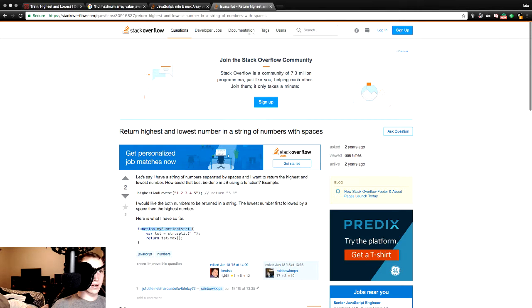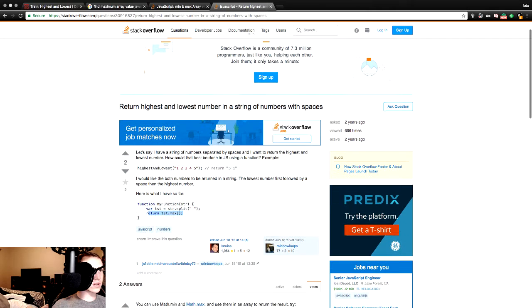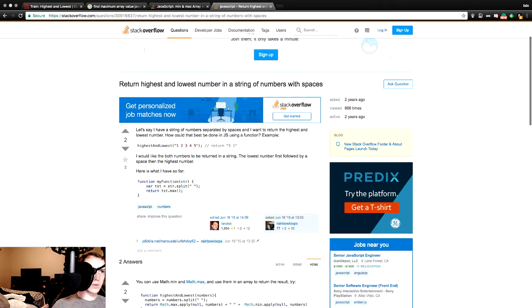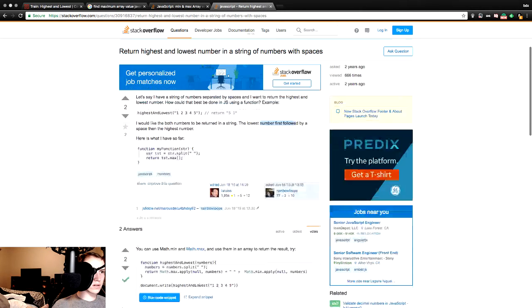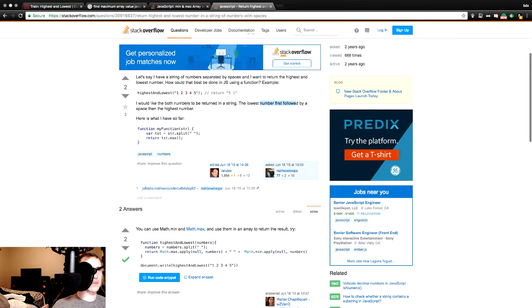Function, variable. So string is, I guess, test. I'm not too sure. And then string.split with a space, and then return test.max. Here's what I have so far. But they want the lowest number first. That's weird. Obviously, they should have put minimum first. They're doing math first.